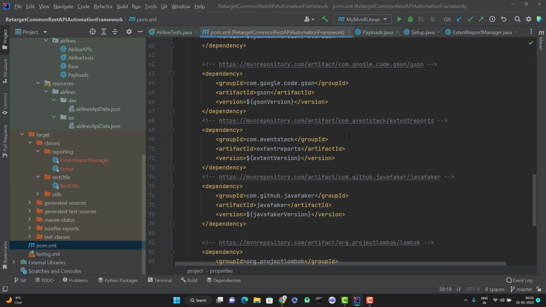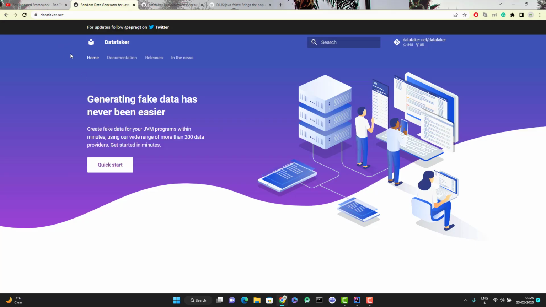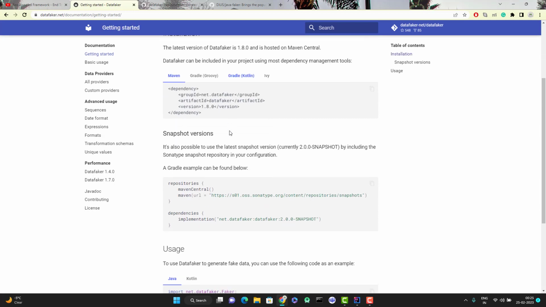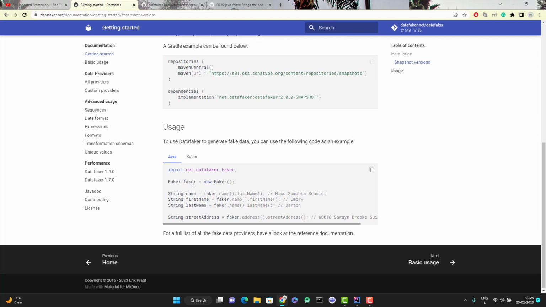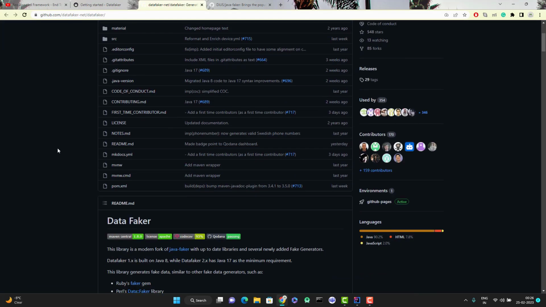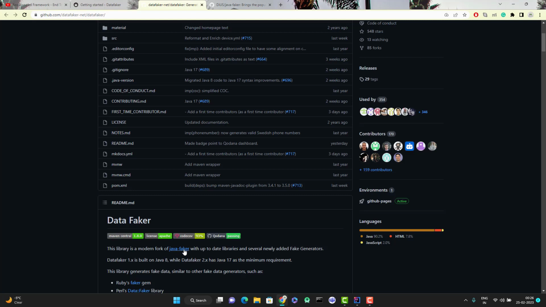But while researching, I found that Java Faker has a new name now, that is called Data Faker. If you go to the official website datafaker.net and read the documentation, you will find it's similar to the Java Faker API, but this is the new name. The syntax is also very similar. Faker equals new Faker, and then you can generate the full name, first name, last name, city, state, whatever you want. On the GitHub page for Data Faker, they mention that this is the advanced version of the Java Faker API. So instead of Java Faker, I am going to use Data Faker in my framework.